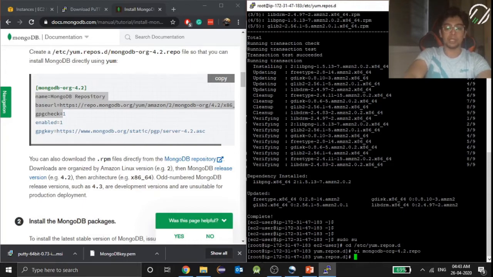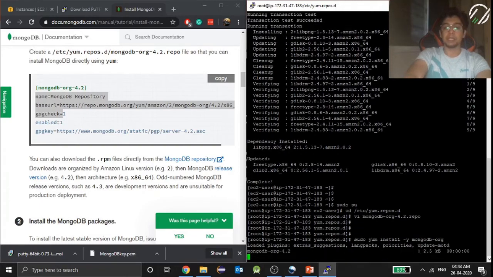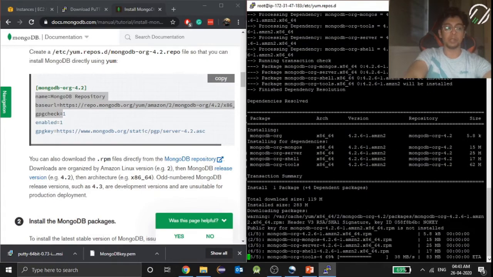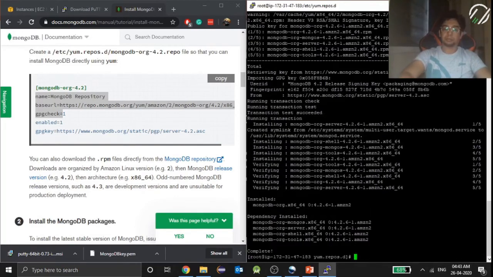Now how you will install it is a fairly simple command: sudo yum install. I told you that yum is a command for various things. Earlier why did you use yum? To update your AWS, right? Right now we are using yum to install MongoDB: -y mongodb-org. If you press enter, then it will start installing MongoDB into your server. It will take some time. Oh, it's done.